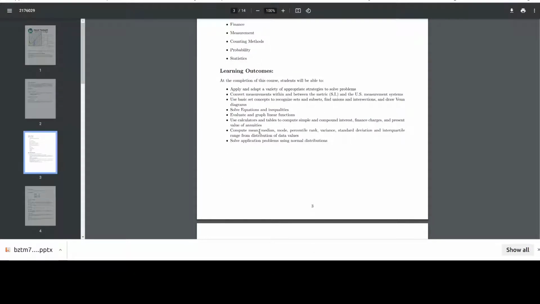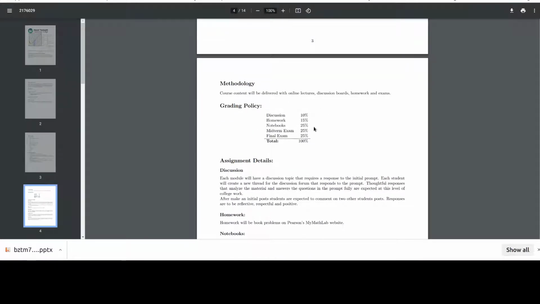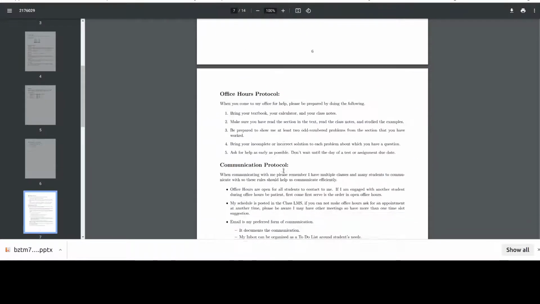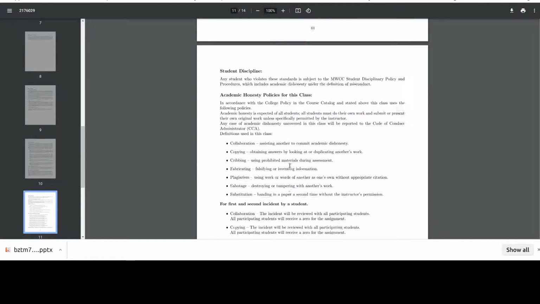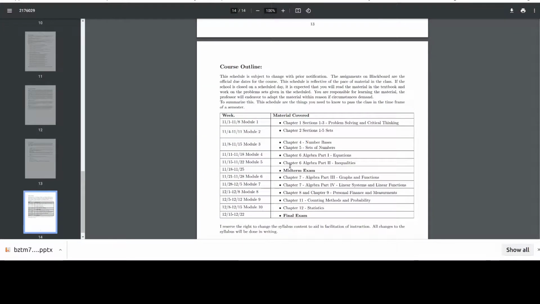What we plan on learning, and the grading policy. How much each part of the course is worth. Notice discussions 10%, homework 15%, notebooks 25%, midterms 25%, and final 25%. So when you're doing your work, keep this in mind, that some work has more value than others. And then some guidelines. Now, most of these guidelines work a little better in person, but they're just on how we'll deal with the class.